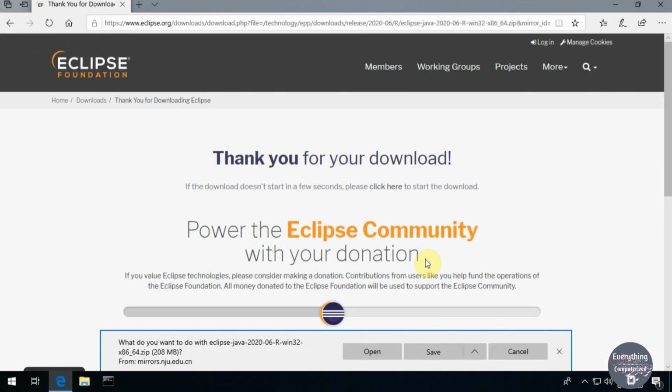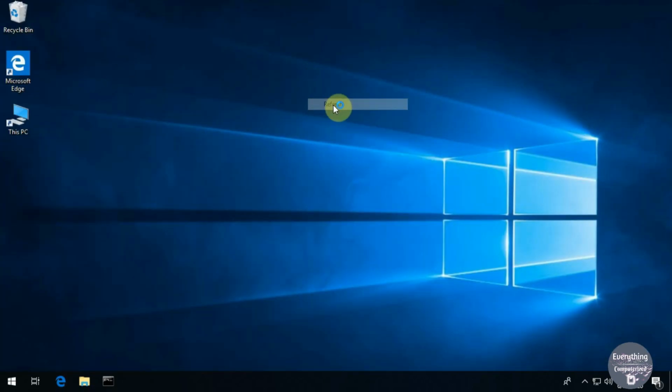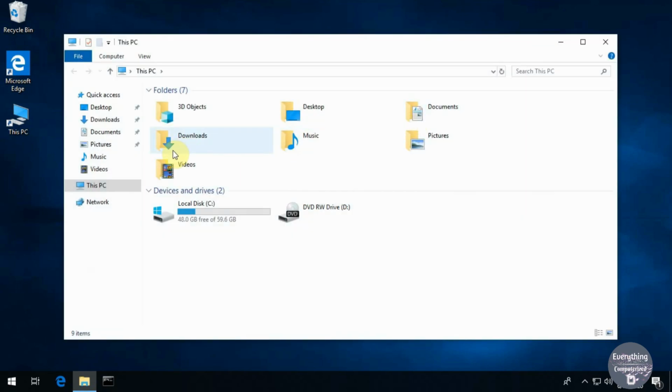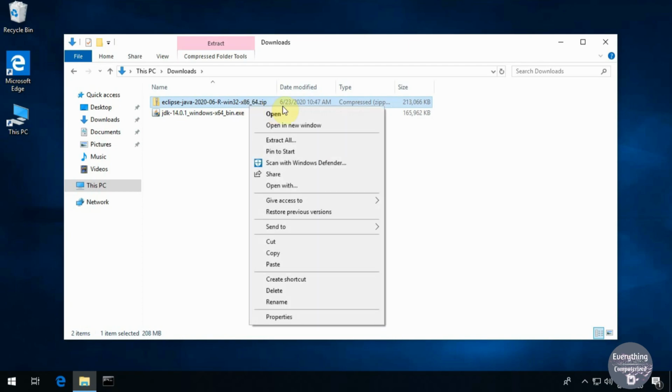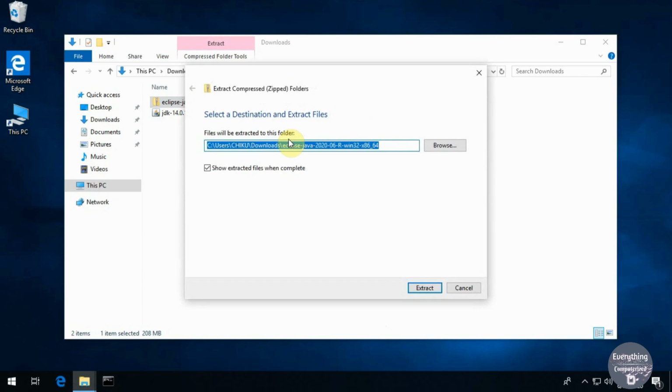As I have already downloaded this software previously, I'll not download it again. So I'll directly show you how to install it. The thing which will be downloaded on your computer will be a compressed zip file. So we will be extracting the file. For that, right click on the file and then click on extract all and then click on extract.